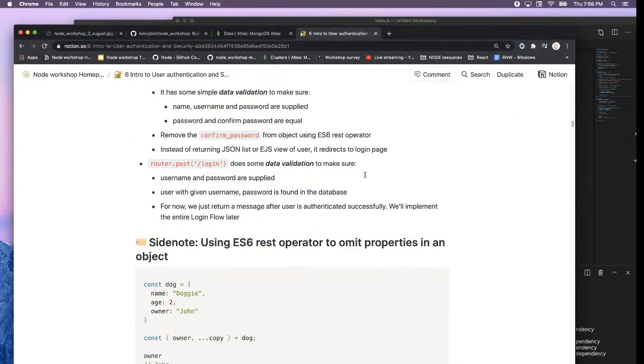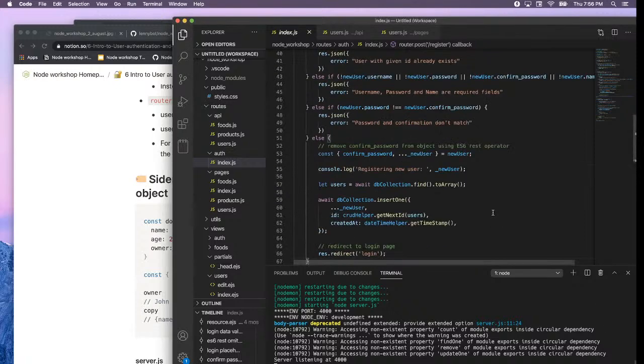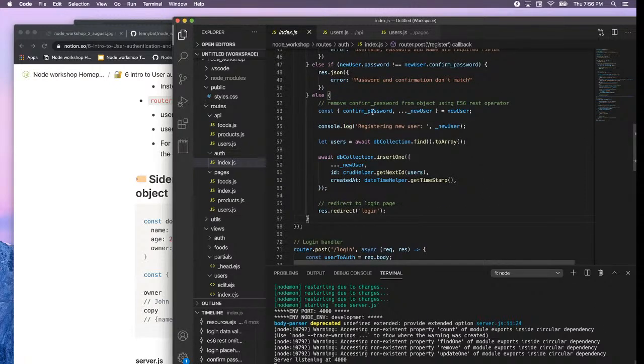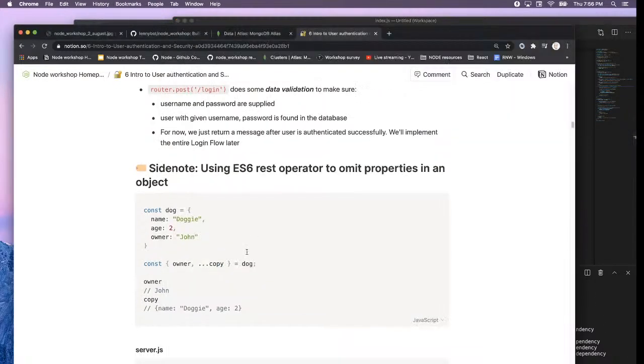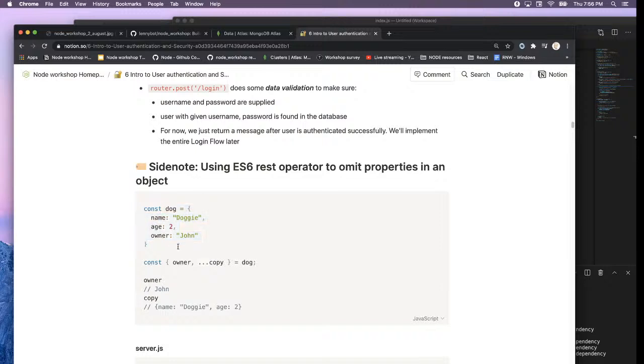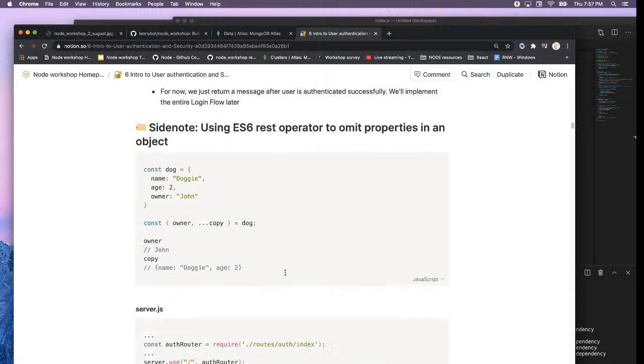But a little side note about the confirm password that we're taking out. It's like this: you have a dog with name, age, owner. You just want to take out the owner. You don't want the owner anymore. You just want the dog. You do a spread copy, so that remains, but the owner just disappears into thin air, and that's it. Your copy is like that. So that's an example of that.